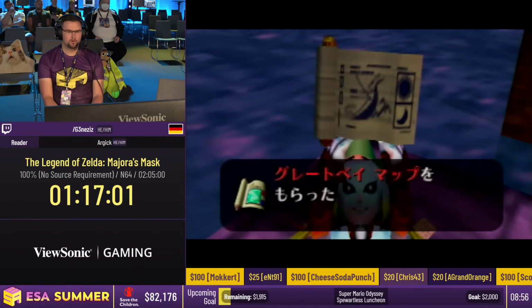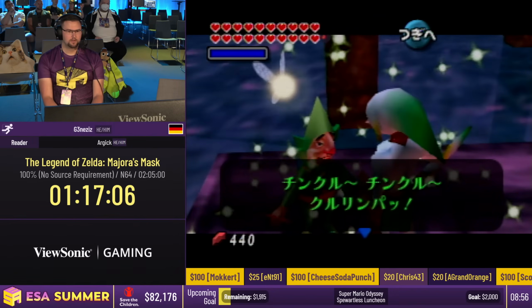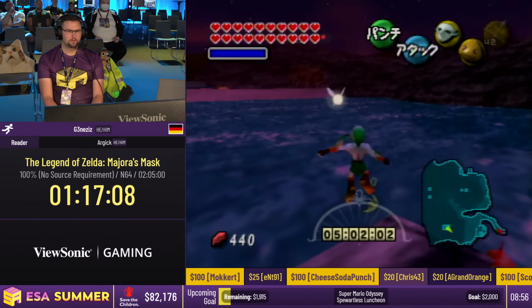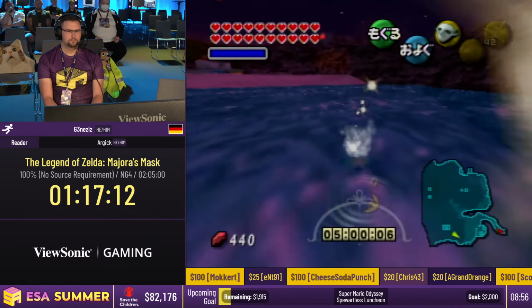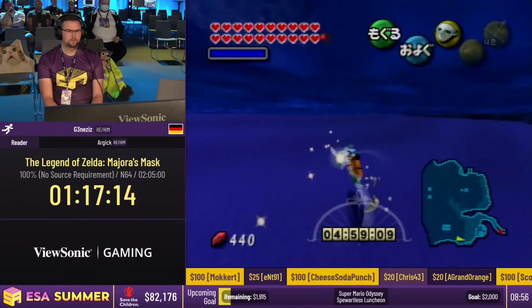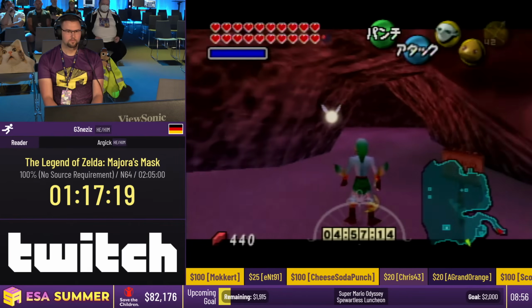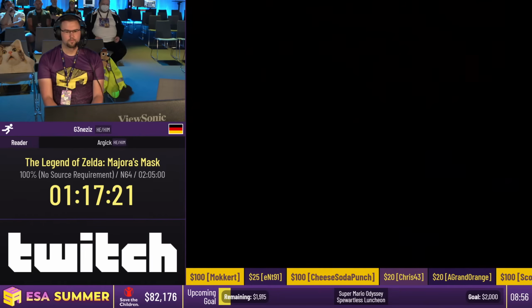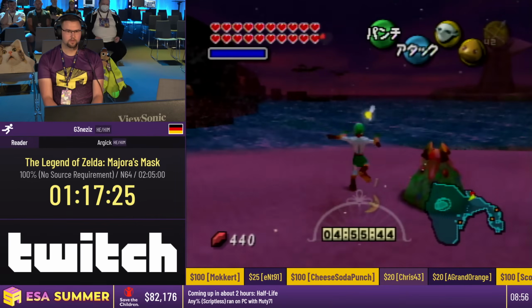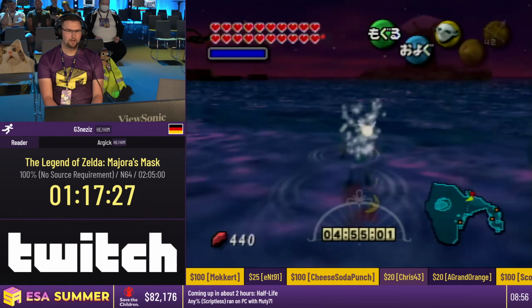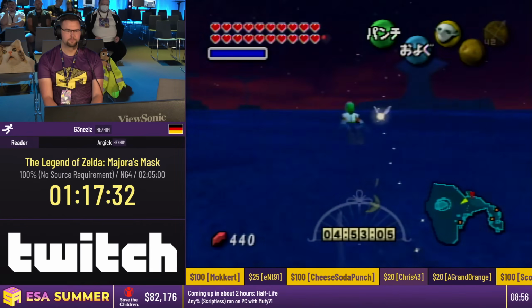Alright, we have all the Tingle maps now. And a few more owl statues to hit. Okay. Okay, so now we're at the other side of Great Bay, and I hate those bonefish thingies.